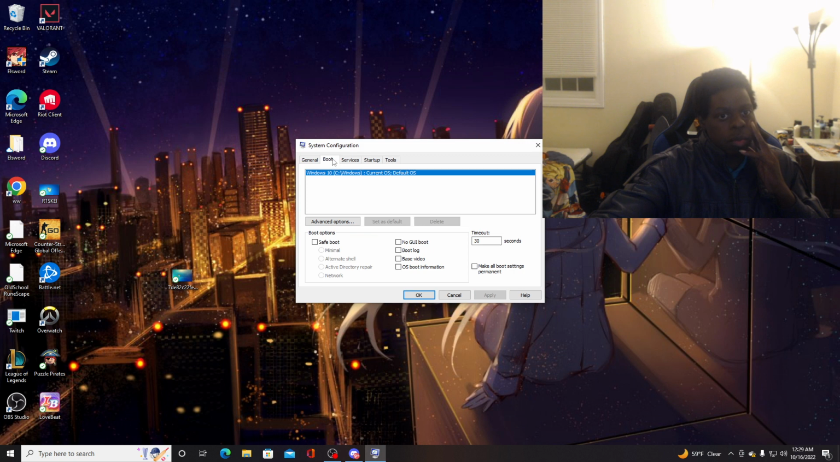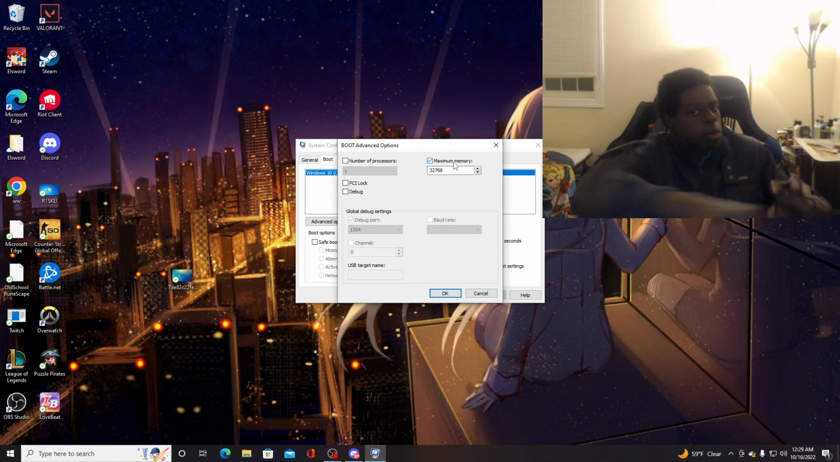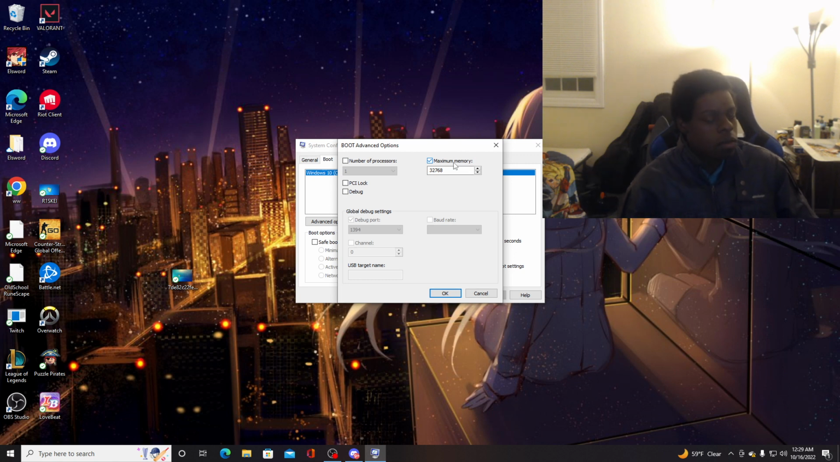Then go to boot, advanced options, maximum memory. I'm going to use all my memory because I'm crazy. I really want to use all 32 gigabytes of my memory. So I'm going to put maximum memory. If I want to use more processors, I'll think about it. But I think using a lot of processors puts a lot of tension on your PC.